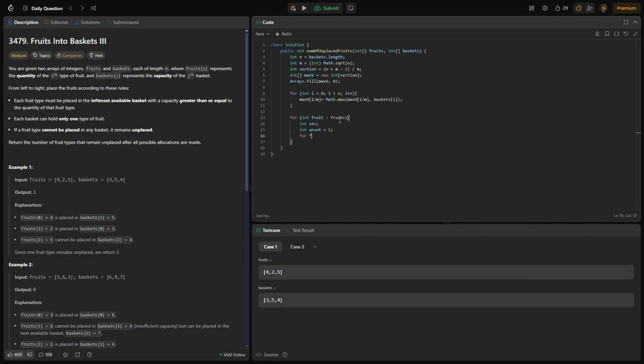So for each section sec equal to 0, as long as our sec is less than our sections, sec can increase. So if our max value of sec is less than fruit, then we're going to want to continue. So what is this checking? If the max value of the current section we are looking at is less than the amount of fruit needed to put into a basket, then we skip this section because there's no numbers in here that can hold that fruit. So we're just going to skip it.